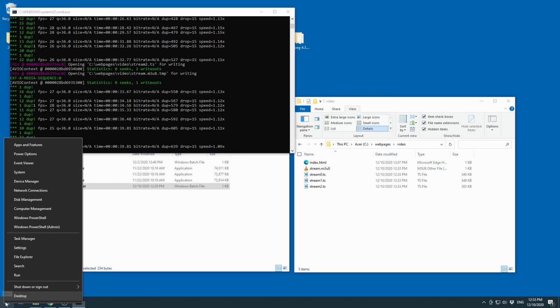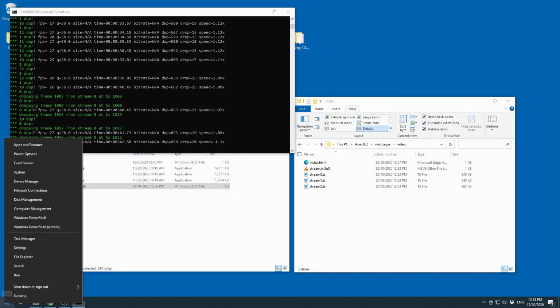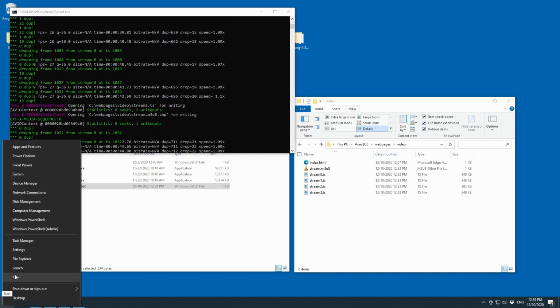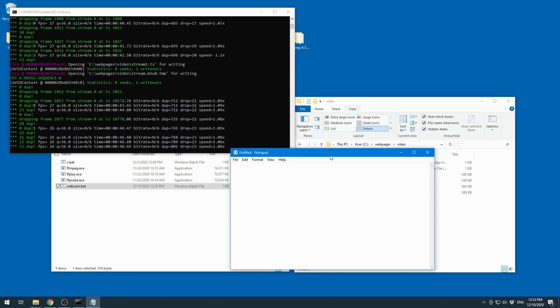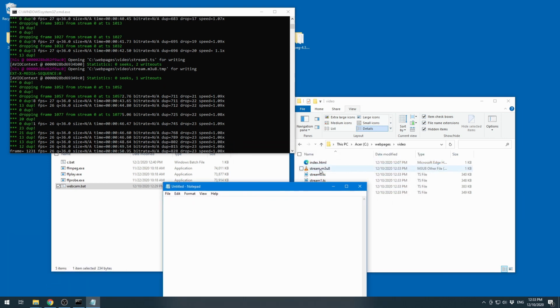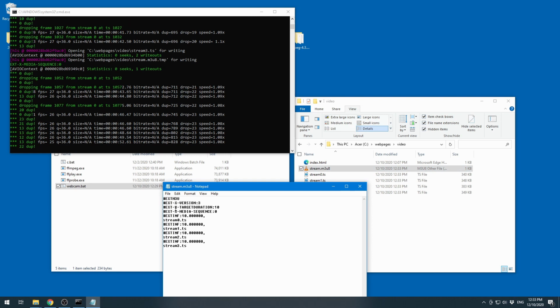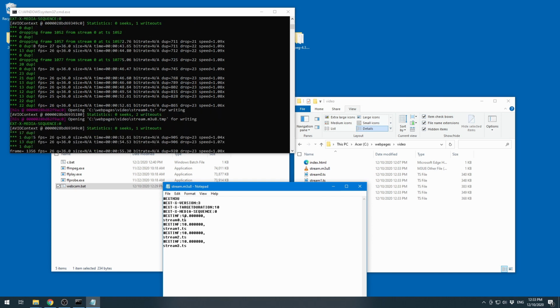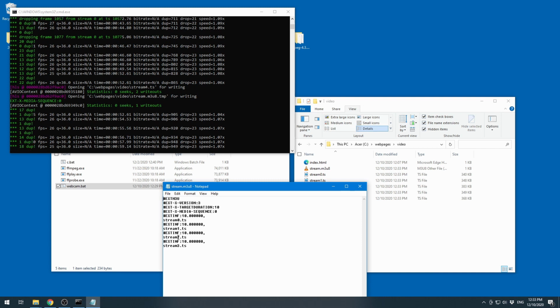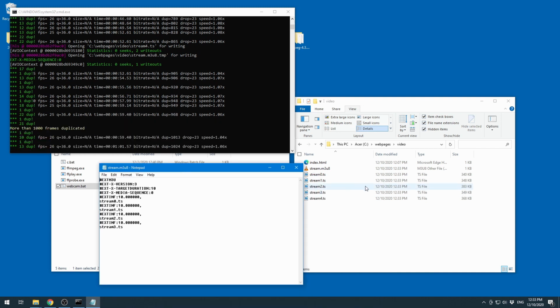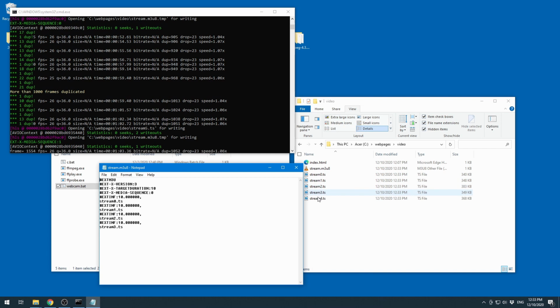Now we can actually look inside that file by going to Start, right click on Start, Run, Notepad, and we can look inside the m3u8 file and see what it's using. So the only files that it's actually using in this instance are 0, 1, 2 and 3.